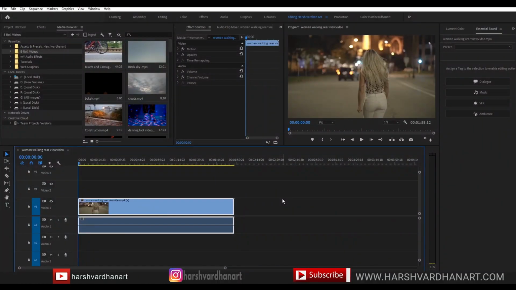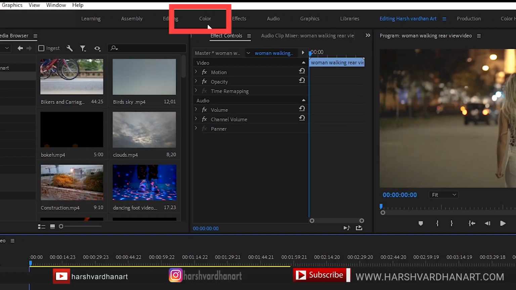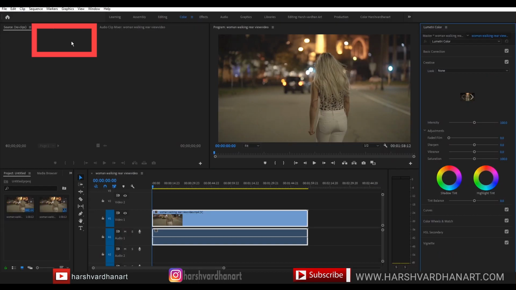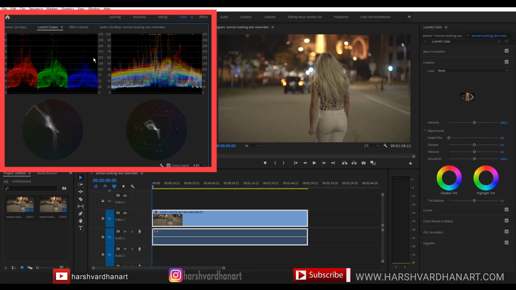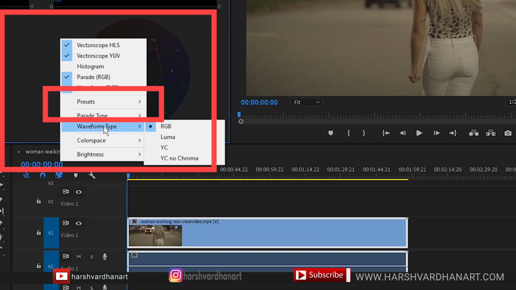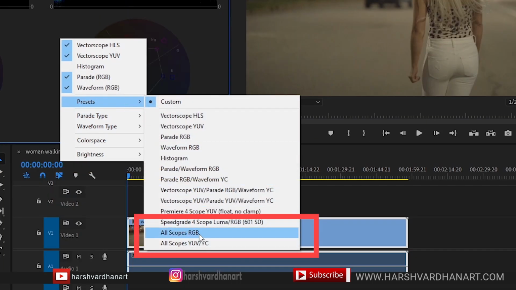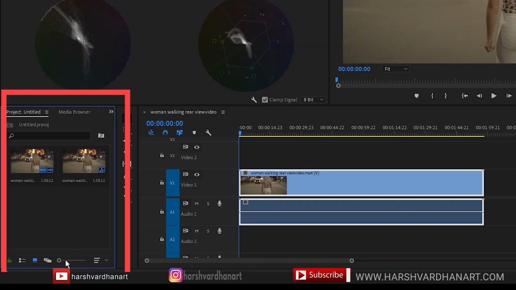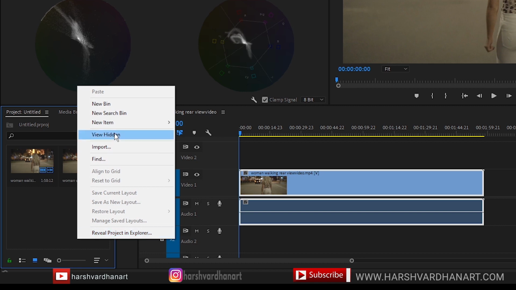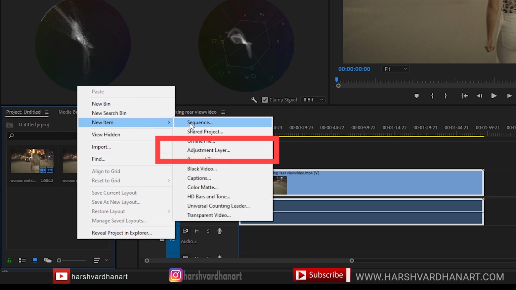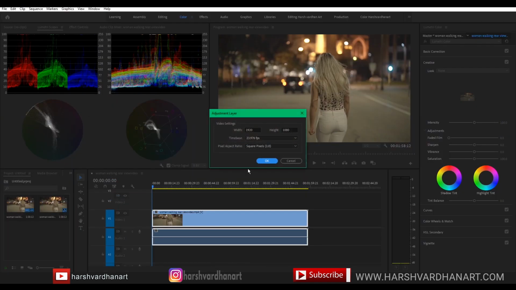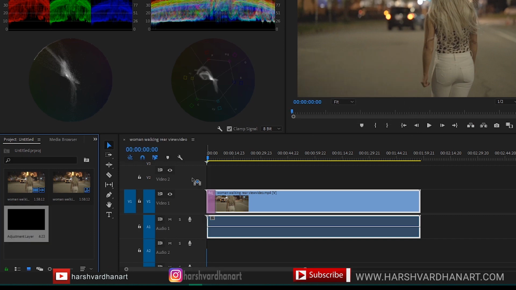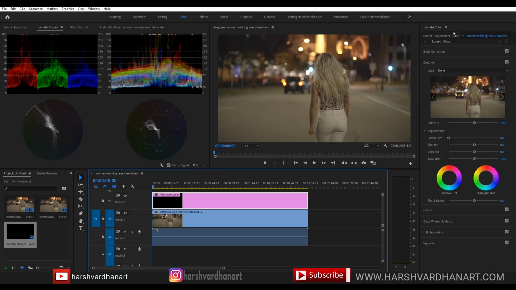First of all, we need to change the workspace to Color. Go to Color, select this, and go to the Lumetri Scopes, and you will see these kinds of graphs. If they are not shown, right click, select reset, and select all scopes, RGB. These are vector scopes, and they are very important. Then go to the project panel, right click, select New Item, select Adjustment Layer, and press OK. Now drag this over your clips and adjust its length to the length of your clip.